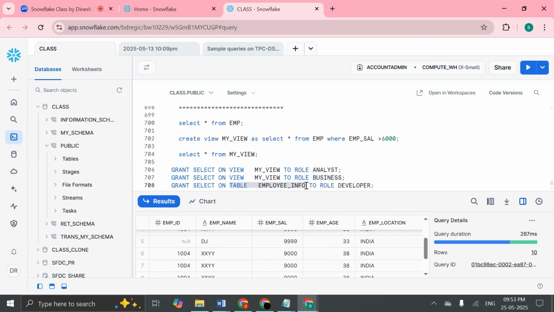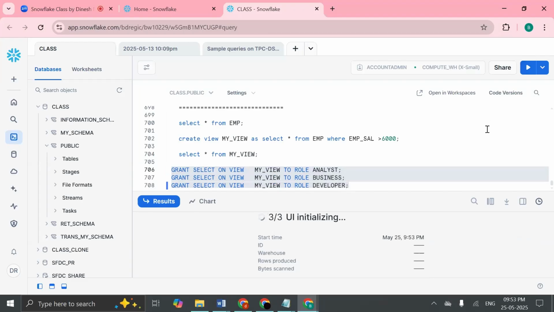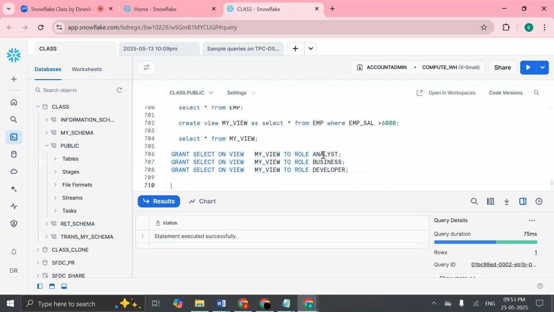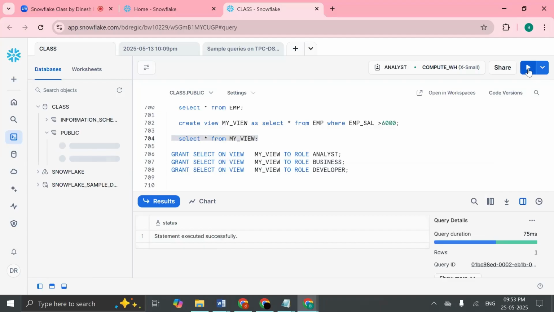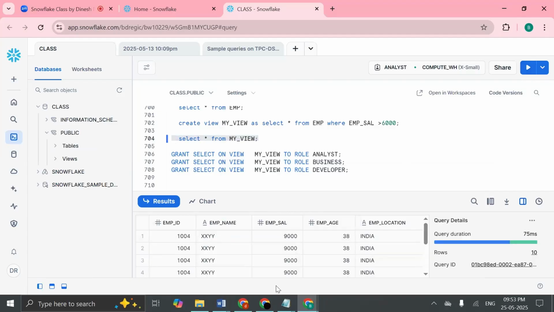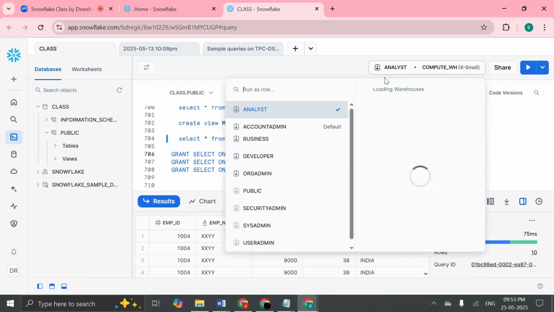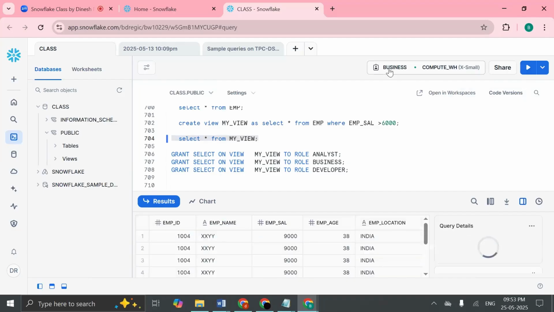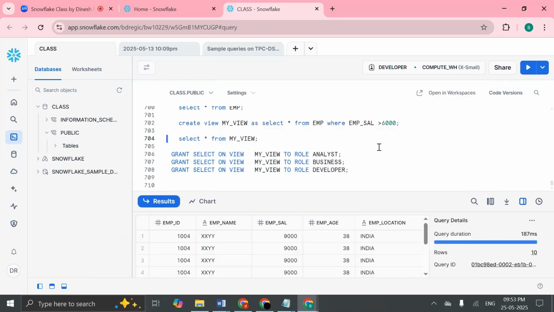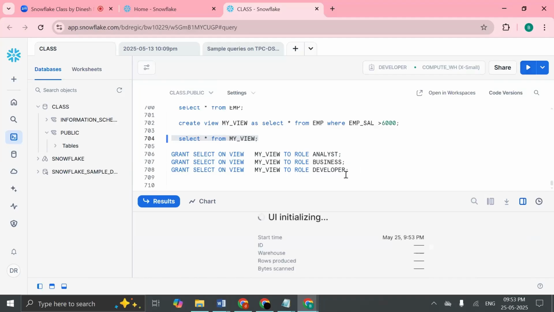Grant select on view name to the role analyst, business, developer. Now let's execute this. Observe this one. We have given the access to all the roles. Now these roles can see all the data from the view. Now if you see, analyst is able to see the data, salary, age, they can see. Business also can see the things. And developer also can see the view data.